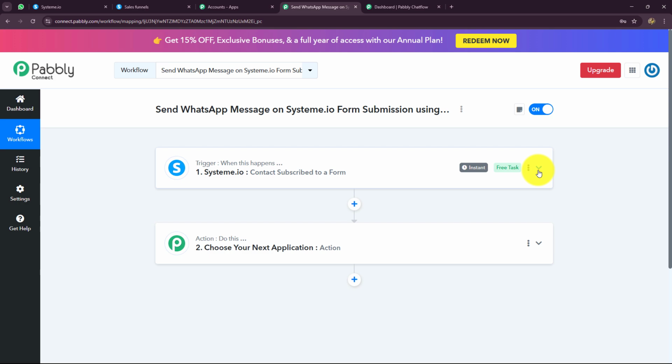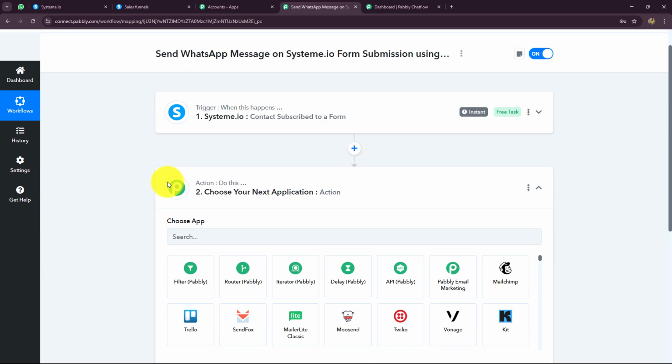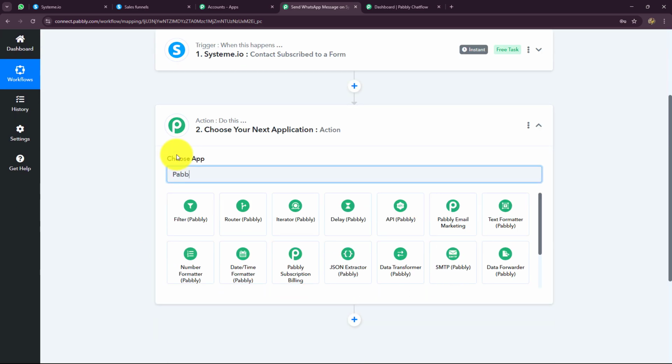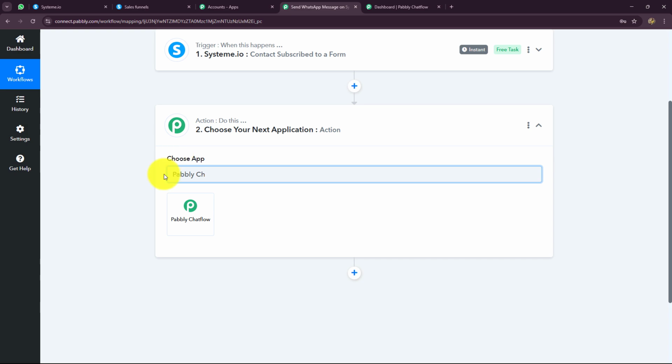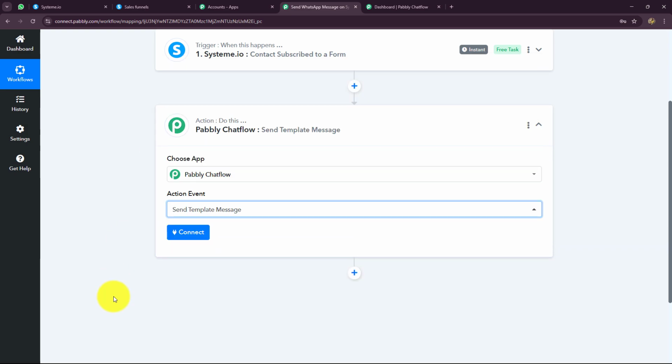After receiving the response, our objective is to send a WhatsApp message to this participant for their event registration confirmation. So for that, now I'm going to use Pabbly Chatflow as I've told you. So we will set up the connection between Pabbly Chatflow and Pabbly Connect. Let's go towards our action step. For that, let us select Pabbly Chatflow as our action application. Then we'll select the action event. So what do you want? I want to send a template message.